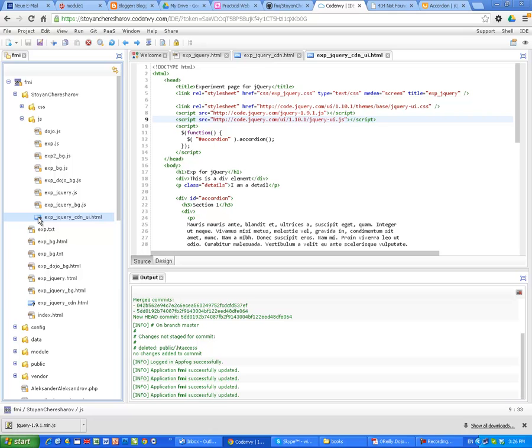Let me try to move it. That will be a very interesting experiment. No, I cannot move it. So I can say cut item. Cannot keep open. We have to close it, of course.